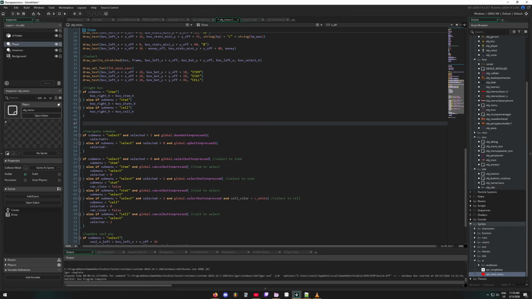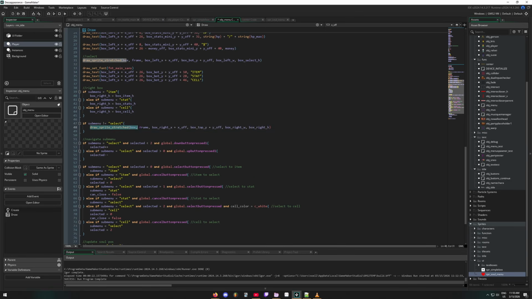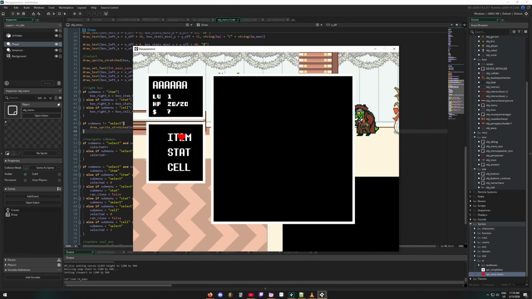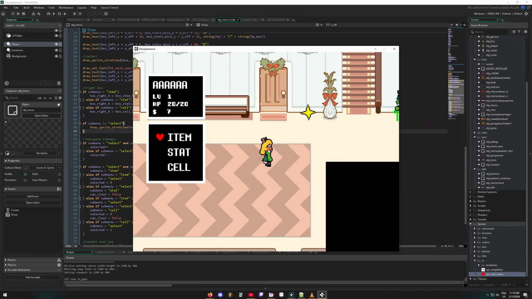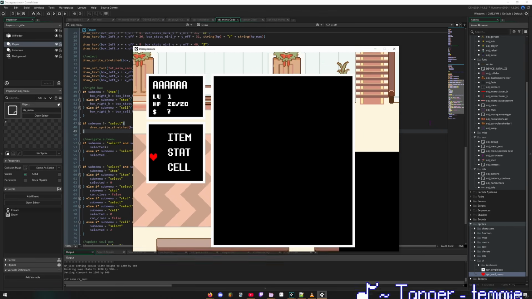Since it's only ever and always going to be drawn when we're not in the select submenu, we can say if submenu does not equal select, draw box frame, box right x plus x offset, box top y plus y offset, box right w, and box right h. Okay, and now we should be able to run the game, and our right menu can be opened up with the different sizes based on the one we selected and can be exited out of.